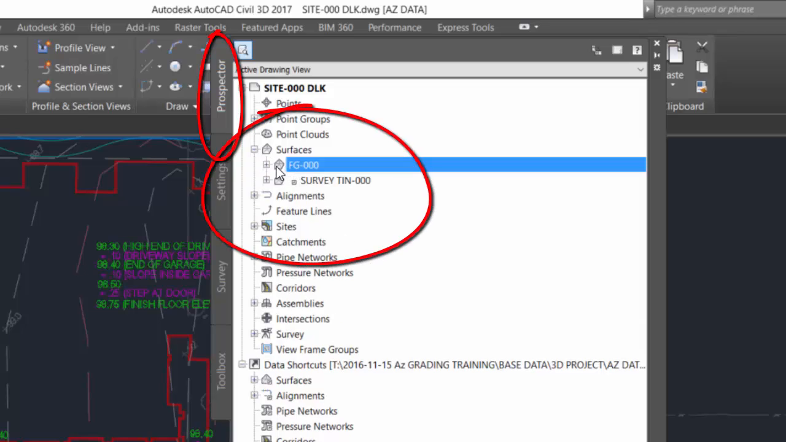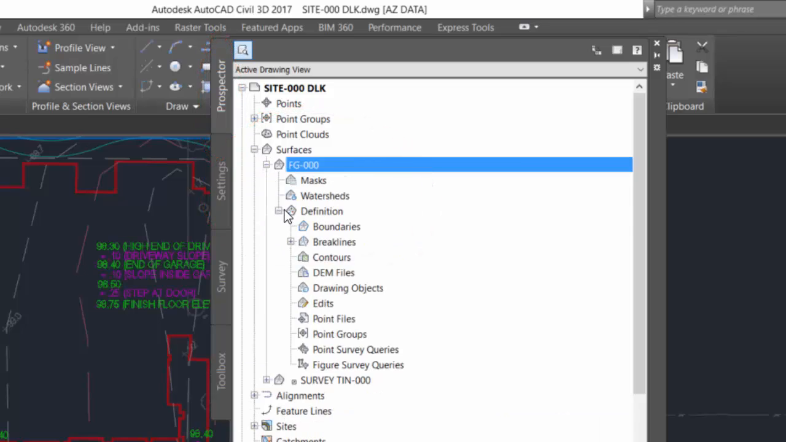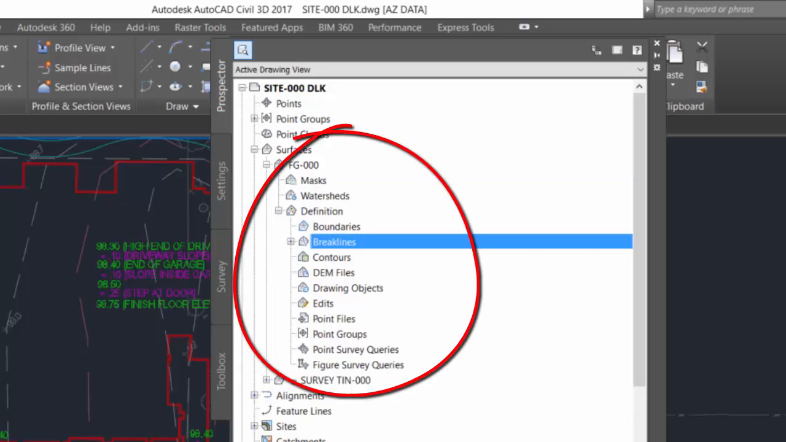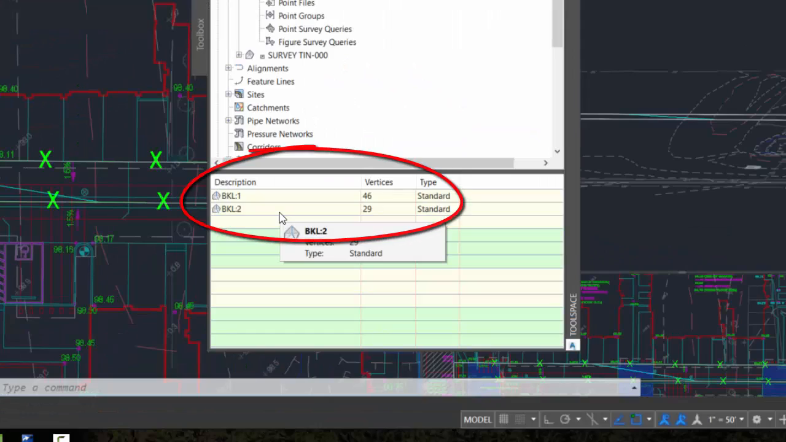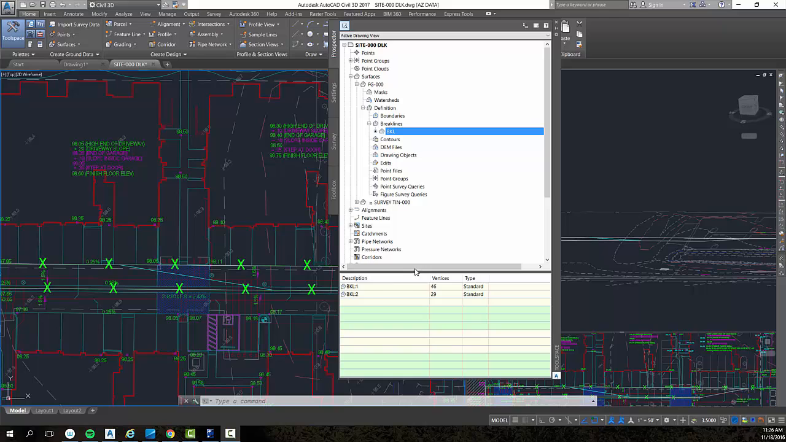Prospector tab, and then we'll look at that surface. So there's our new surface. And you can see that the break lines have been added to it. We should have 2 break lines. So with the break lines in, surface created, let's go ahead and maybe change the surface style so that we can see that supplementing data that was added to those long feature lines.